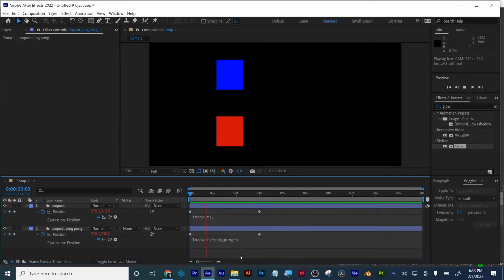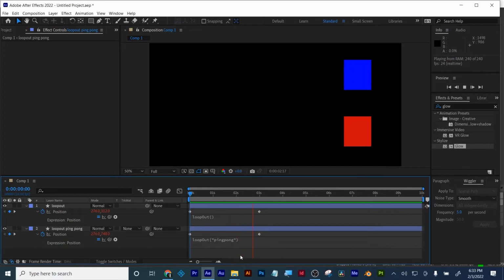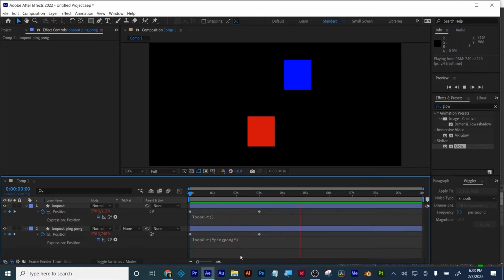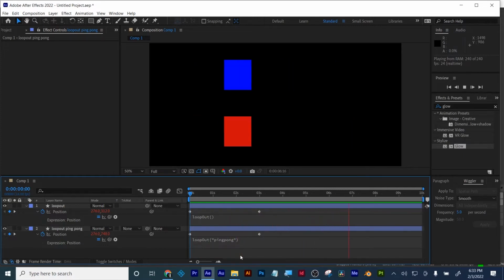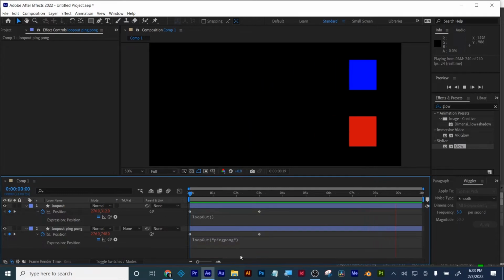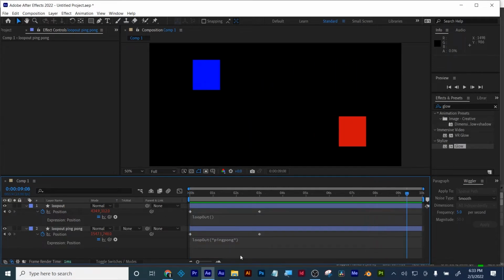Expressions can save you so much time, and I'm showing you the most useful and helpful ones. That's loop out and loop out ping pong. And I'm going to demonstrate that later on with the bird, and I'm also going to show you a couple other cool things about expressions. Now we're going to start with expressions from the web, okay?